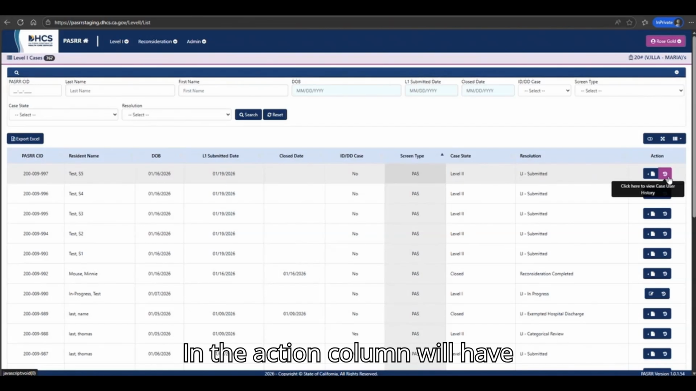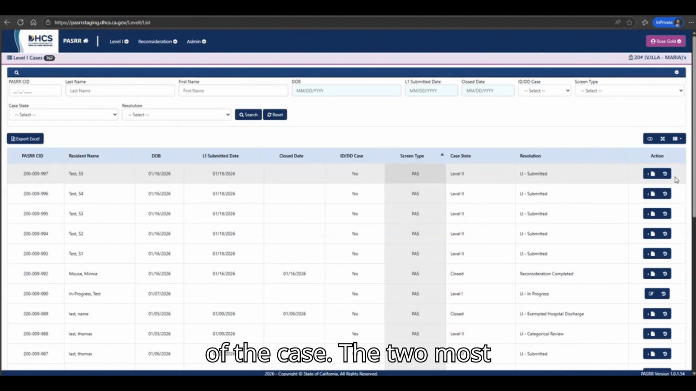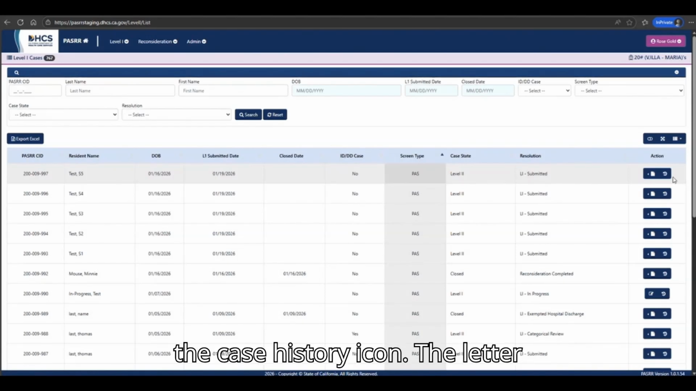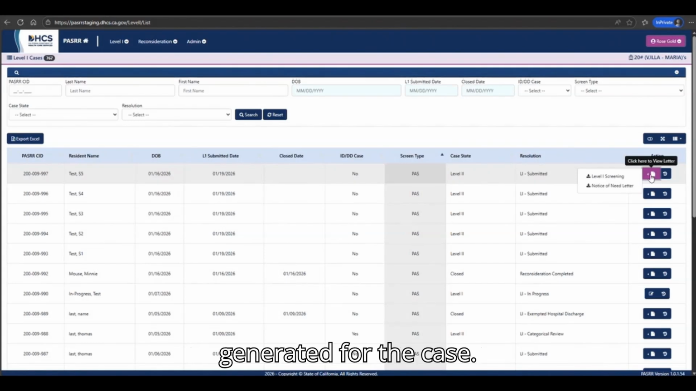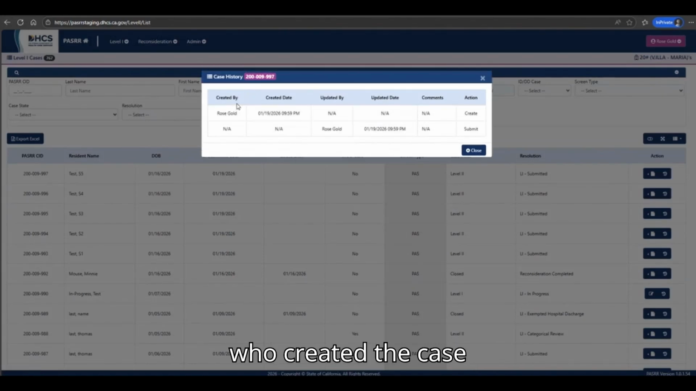And the action column will have several options depending on the stage of the case. The two most important options are the letters and the case history icon. The letter icon provides access to any letters generated for the case, which you can view or download. The case history shows who created the case and tracks all actions, including the file exchange.